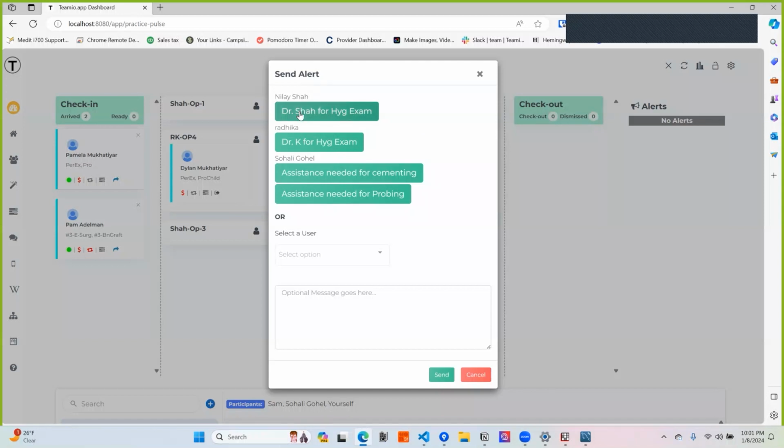Let's say she's calling out Dr. Shah for a hygiene exam. All she has to do is click that button. So let's go ahead and do that. She's calling out Dr. Shah for hygiene exam. That's why it says Neelay Shah. That alert, this text, Dr. Shah for hygiene exam, is for this user above. This alert is for this user above. These two alerts are for the user Suhali. Okay, so for example, this hygienist calling out Dr. Shah for an exam, she's just going to click that button.